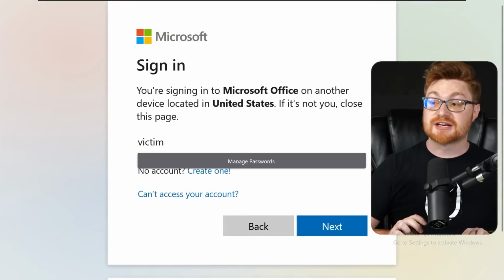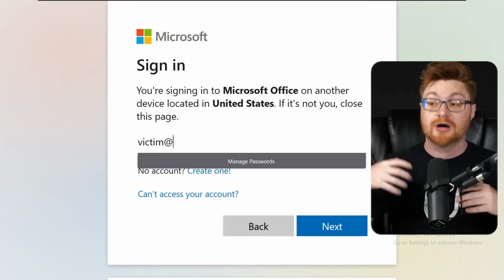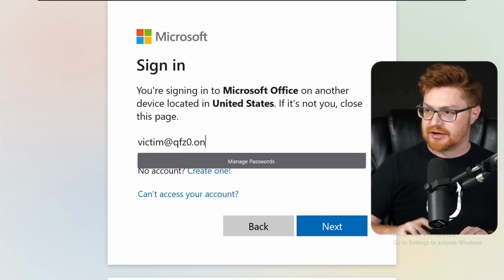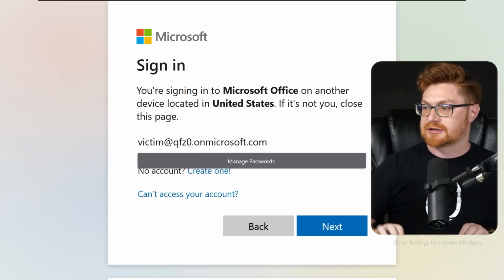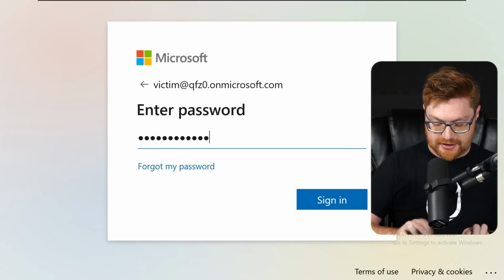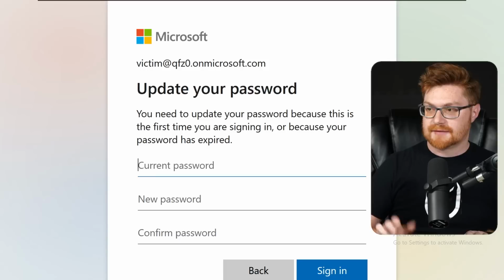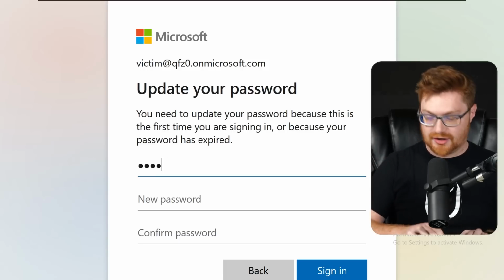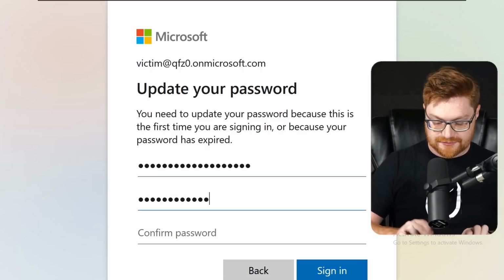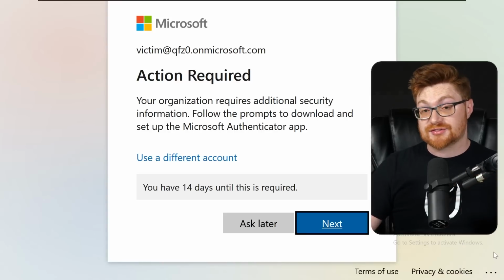That should be the victim, the low privilege account that we are fooling in this case to gain our initial access. For the tenant qfz0.onmicrosoft.com, we can click next and now enter the password that we had prepared for that account. And this is the first time that that account is logging in, so we will need to actually set a new password for it. That's totally fine. If the account had never been signed in before, it will prompt you to set up multi-factor authentication.